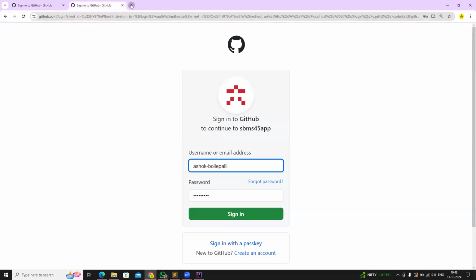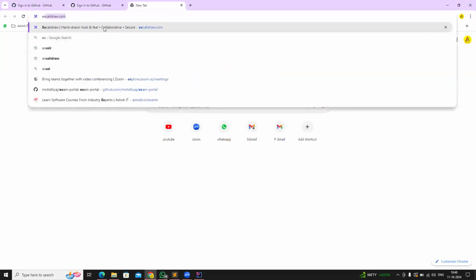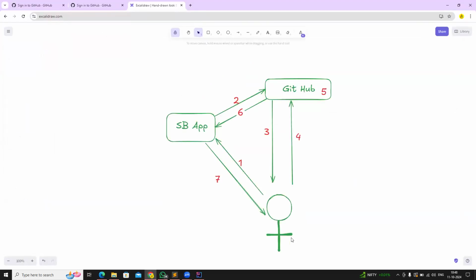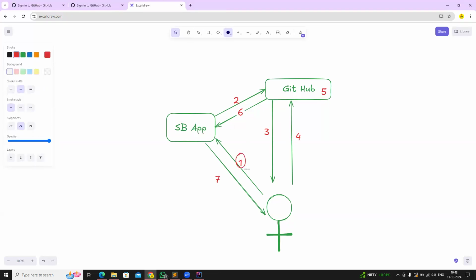So that means as a customer, I'm sending the request to my REST API. As a user, I'm sending the request to my Spring Boot application. That is step number 1. Then what is the Spring Boot application doing now? It is redirecting me to GitHub. Spring Boot application is redirecting me to the GitHub login.